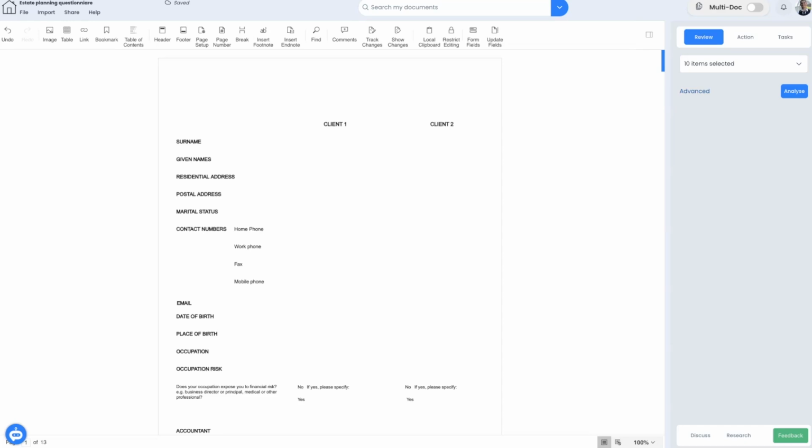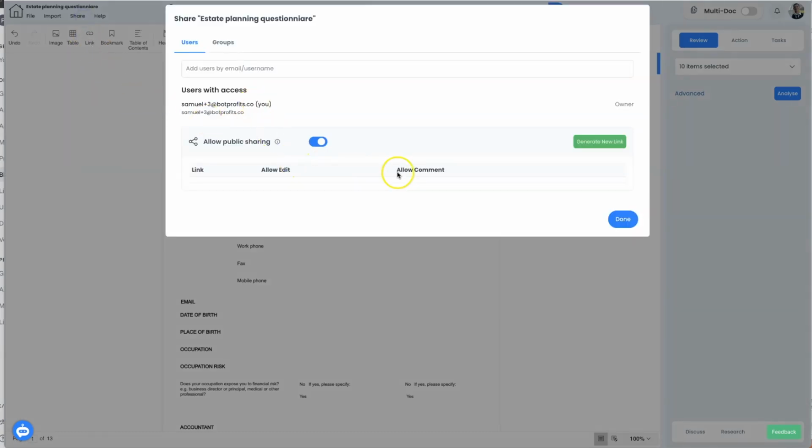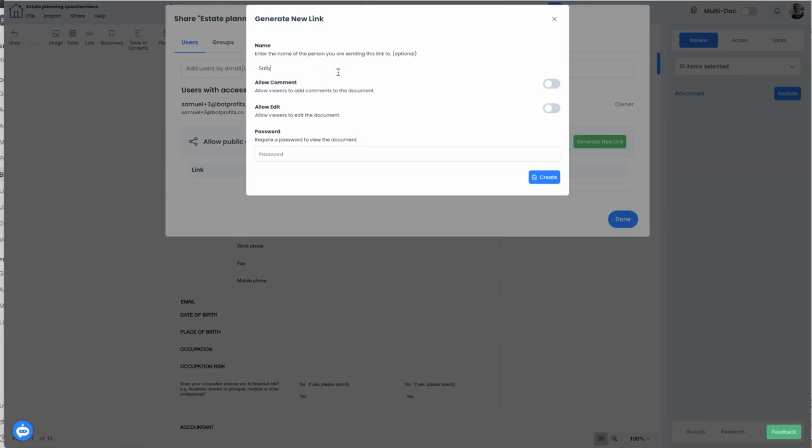One way is to take a questionnaire and share it with a client. So you come up to the top and click share, then click generate a new link. This will create a shareable link which you can send to outside parties. You could send it to the client. You can allow them to edit or fill in the document.